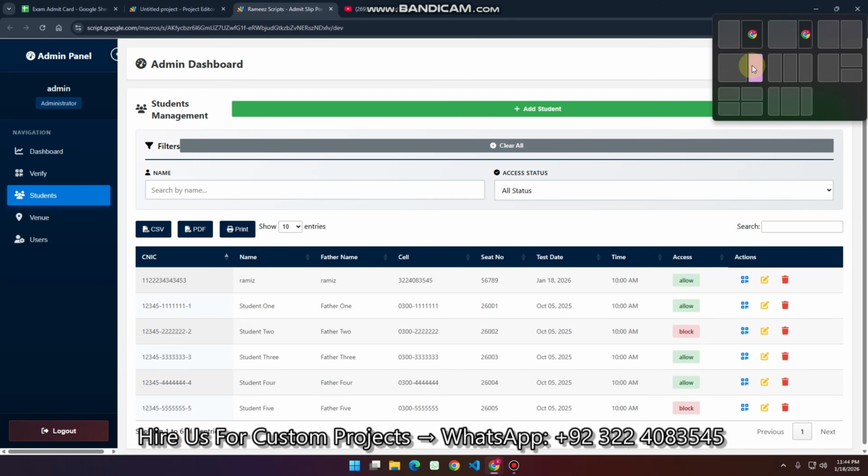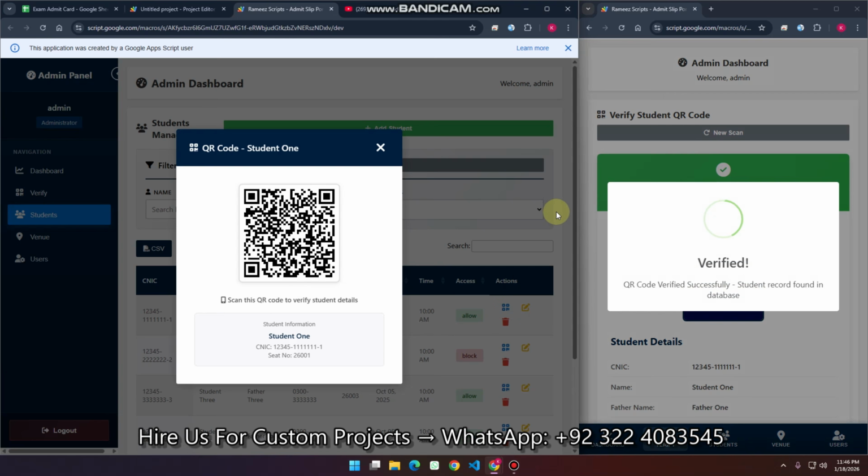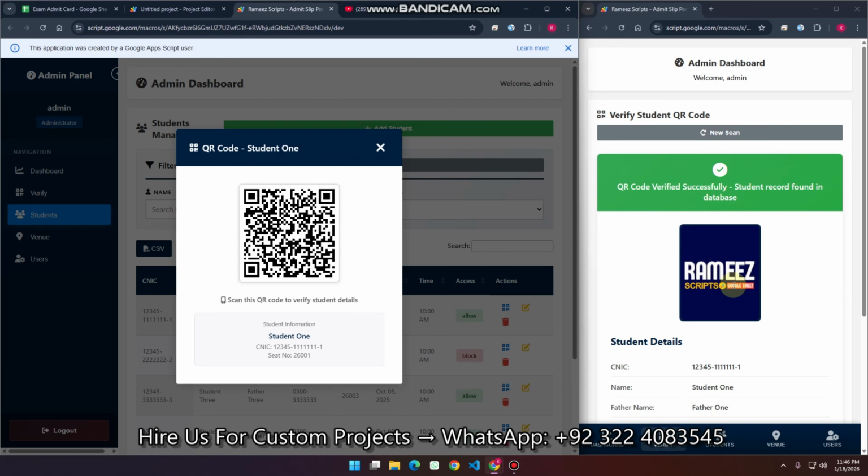Okay, let me scan it first. This is the thing, and I just scan the QR code, and here's the QR code. The student is verified successfully. Okay, so you can see the student is verified successfully.